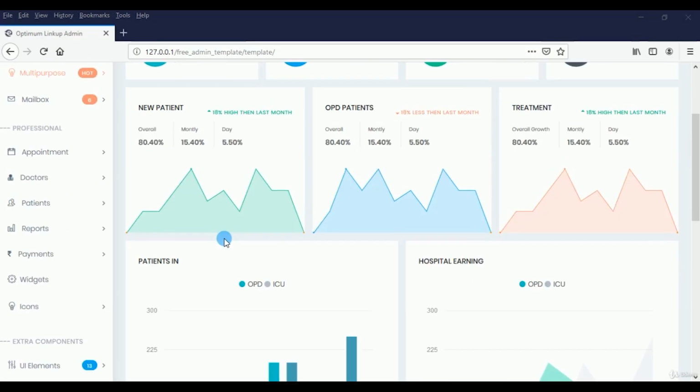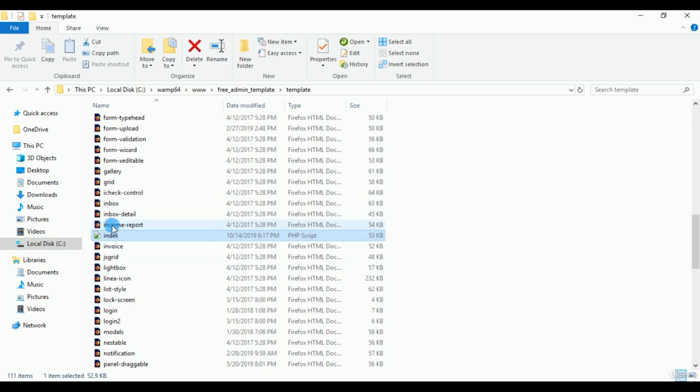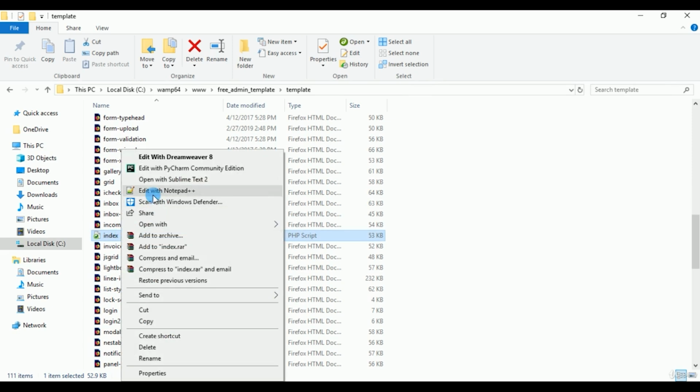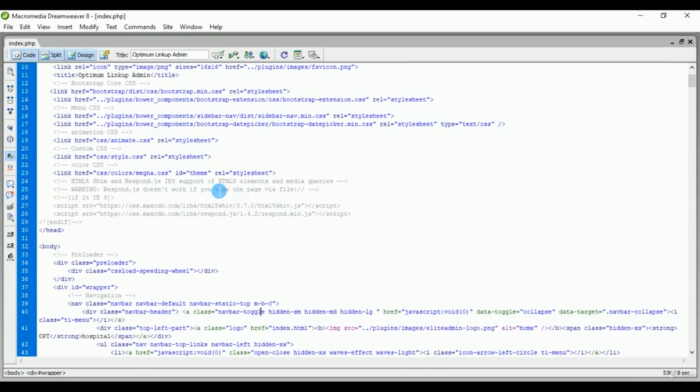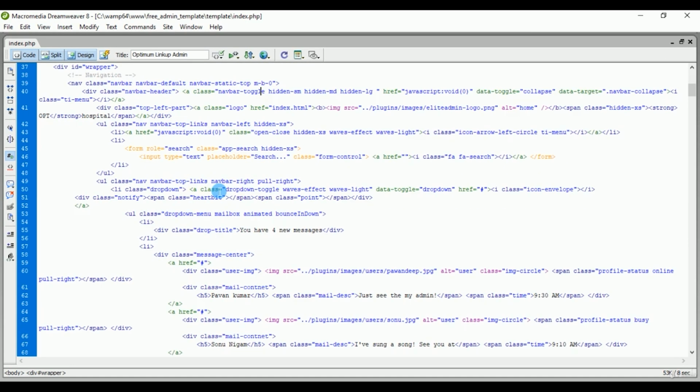So what we want to do now is split them and bring them back together with PHP include. So what I'm going to do now is go back to my file here. If I right click, I can open it with Notepad++, Sublime Text, PyCharm or Dreamweaver. So I have opened that with my Dreamweaver here. It's also a text editor.